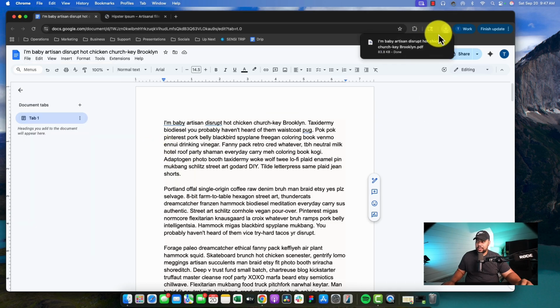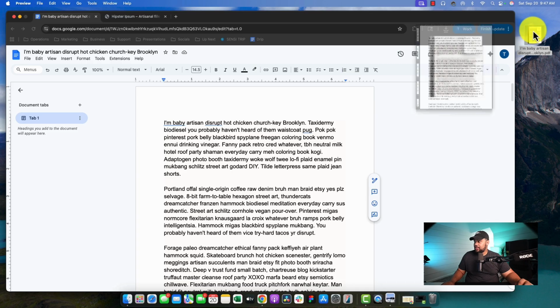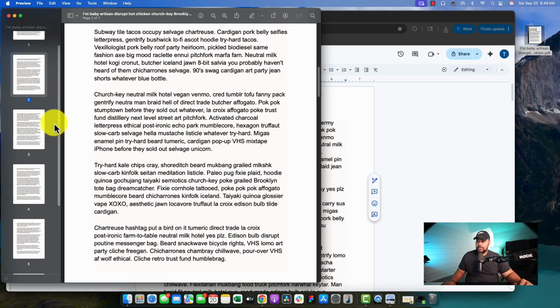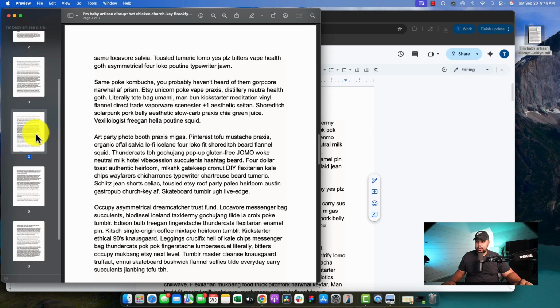It's downloaded here. I'm using Google Chrome, and I can just grab it and move it to my desktop for easier locating. And then to open this, I'm just going to click open, and you can see that this 7-page document has been converted to a PDF.